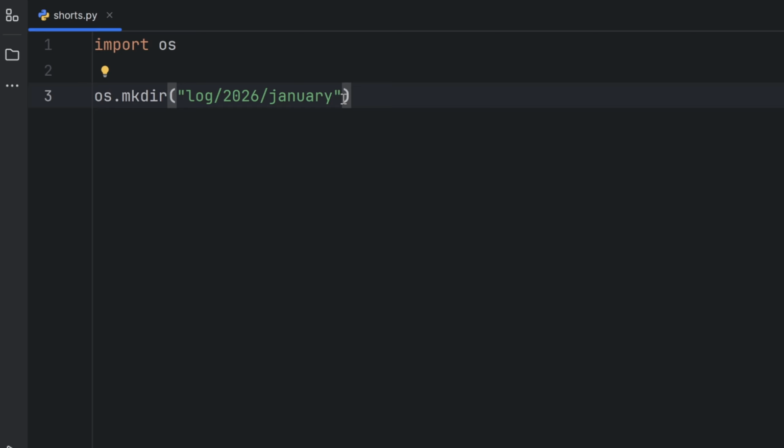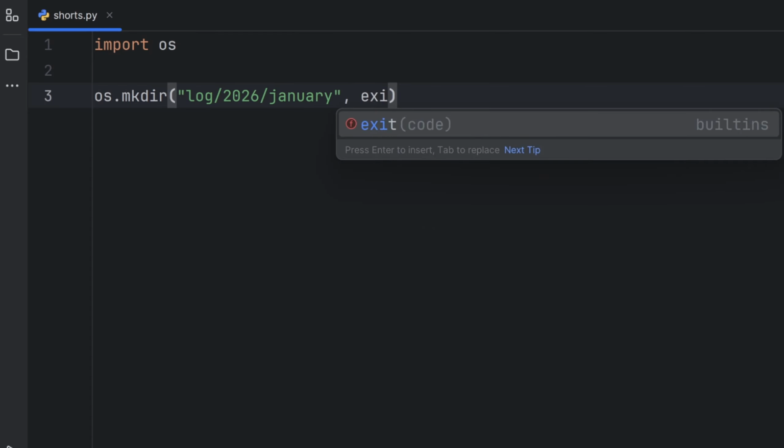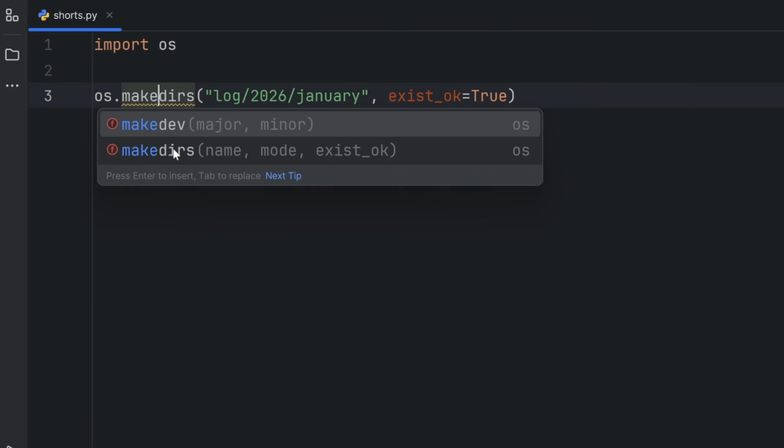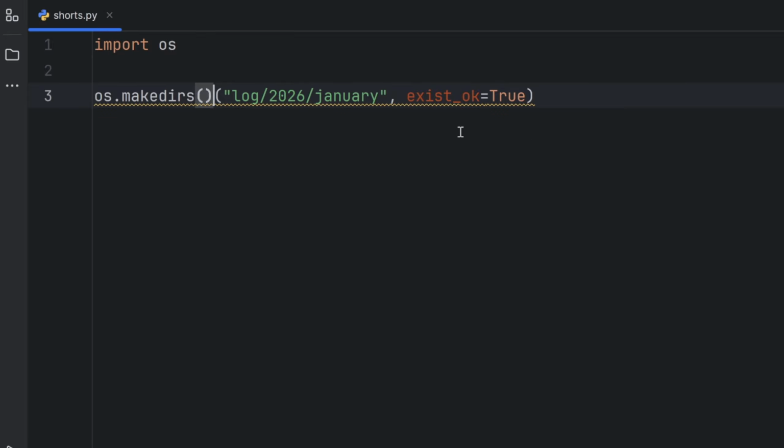But the important parameter is exist_ok and make it to be true. Oh, sorry, because if you want to make multiple directories, you should call the makedirs function. And it's called make directories. Sorry, this one. This parameter here is important because if I already have created this folder and run this, this will return an error. But if I say exist_ok, this says if it already exists, do nothing. Simply skip creating and don't return any error.